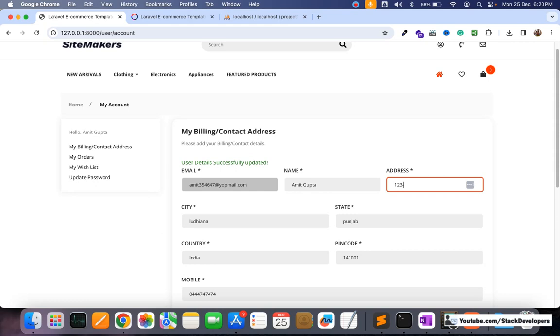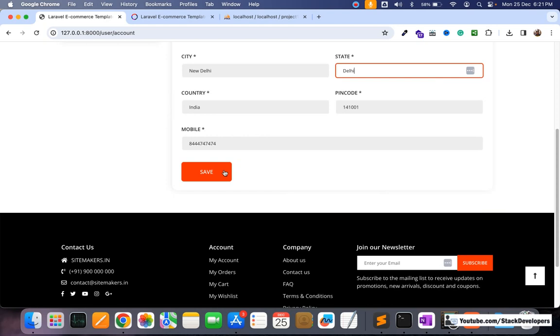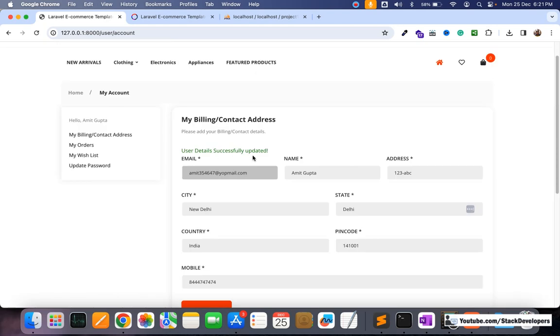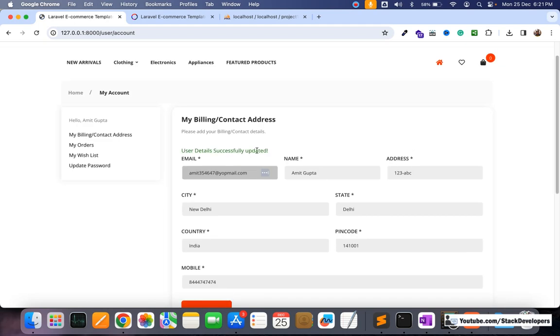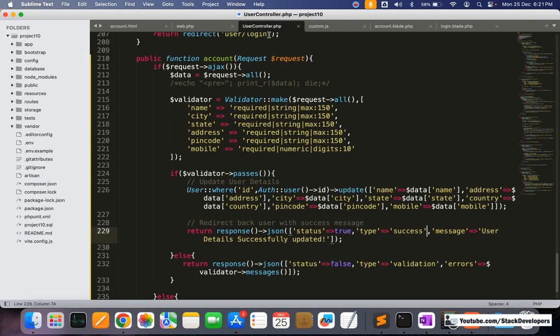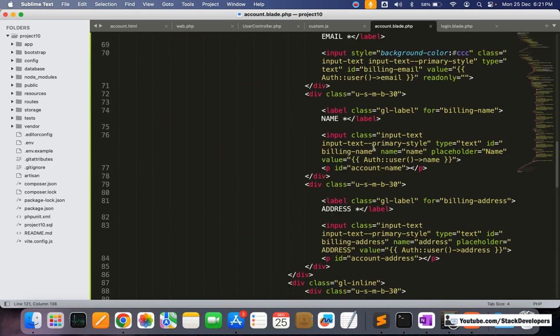Okay, I'm going to give some other details. I'm going to modify the city, like New Delhi, and here the Delhi. So this information I'm going to update. See, user details were successfully updated. It updates instantly. And this message I think we need to show a little bit up. It's not that much down.